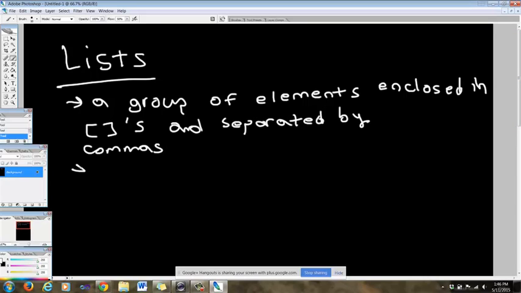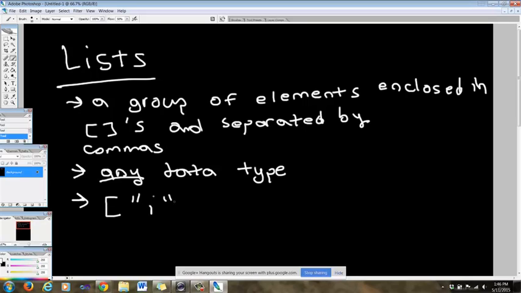So remember that you could have a mix of any data type in there. Unlike other programming languages like Java and C++, where arrays, which are the equivalent of lists, have to contain only one data type, Python's different in that we can contain any data type and any mix of data types in our lists. An example of a list, you guys know this already: we have strings, we have an integer, we could even have a floating point.